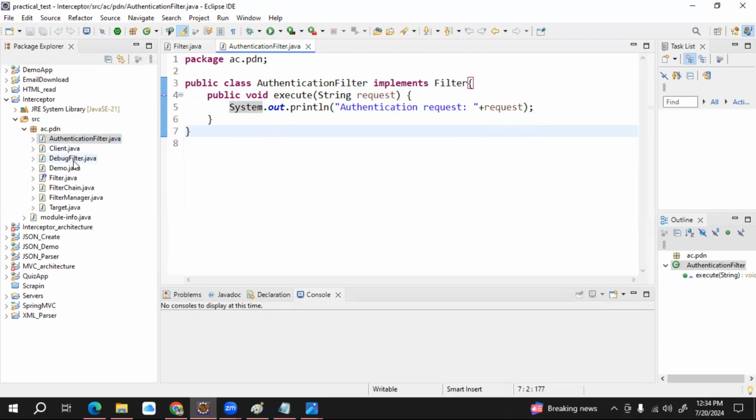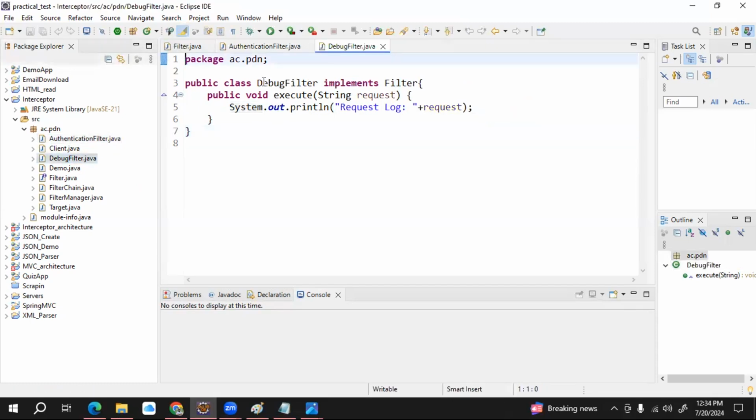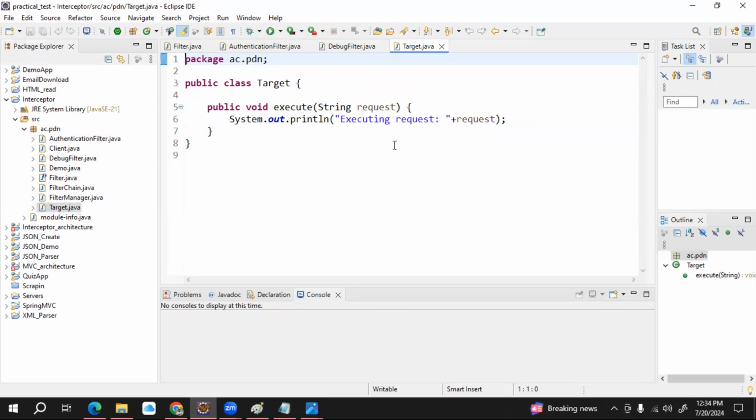For the second one, DebugFilter. Again, DebugFilter is a simple class and it implements Filter. Here I have overridden the previous execute method with this console message. Then I have created a target. In a real world scenario, the target will be a servlet or any other web content. In this case, I'm just creating a console message, executing request. Executing a request means, in the real world, we are processing the client request.